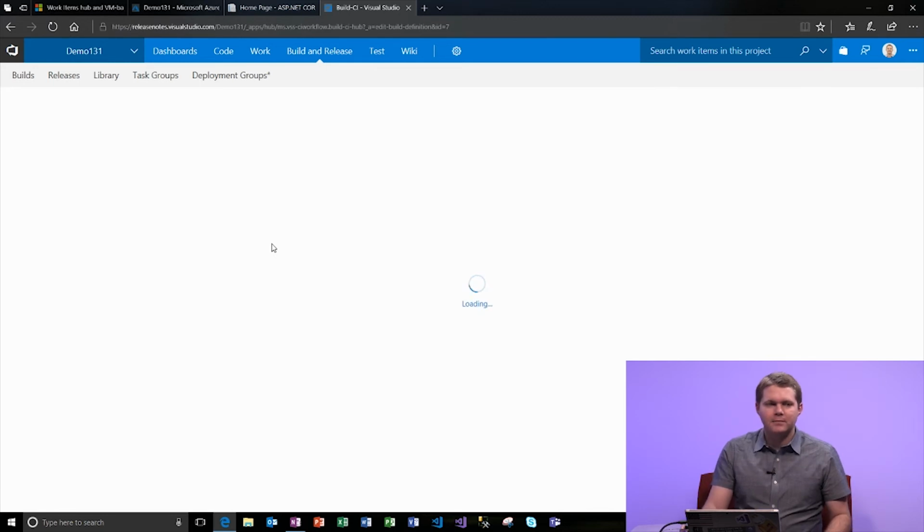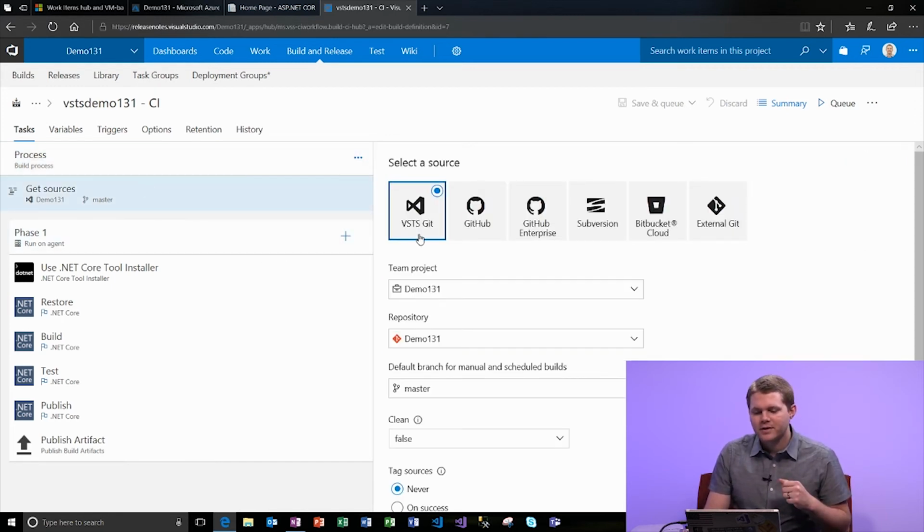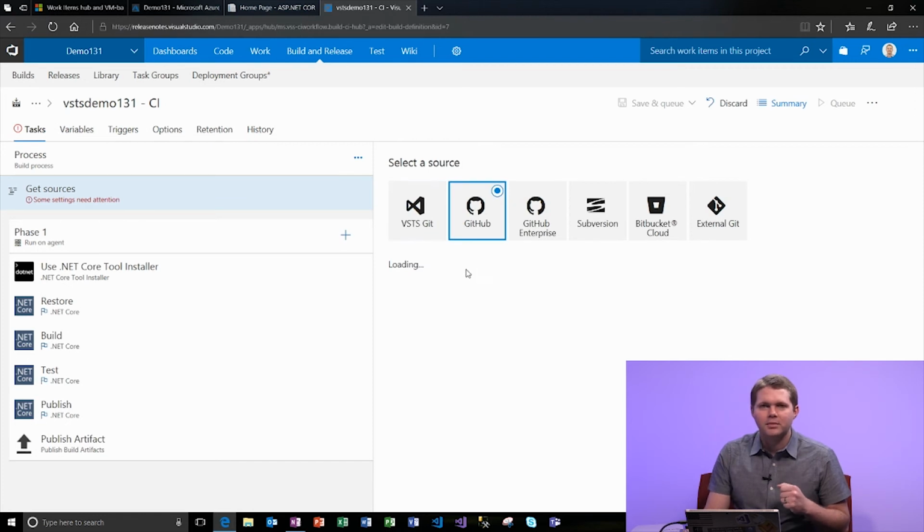But it gets even better because this build is fully customizable. I can come in here and edit the build definition. And let's say that, you know what, I don't want to use that Hello World. I don't want to extend it. I want to take my code from somewhere else. I've got code from elsewhere. So instead of from VSTS, I can take my code from GitHub.